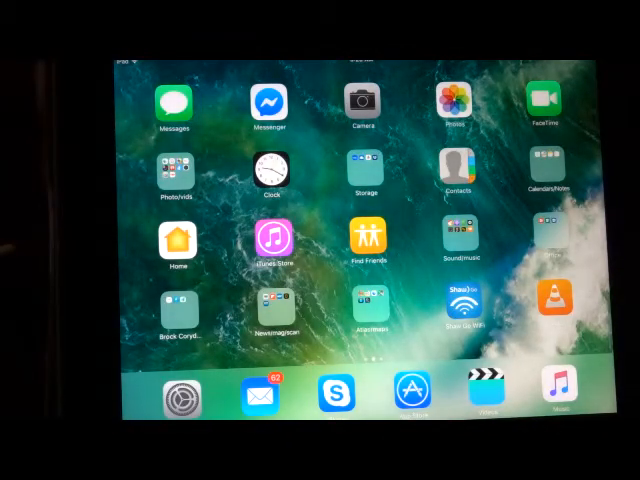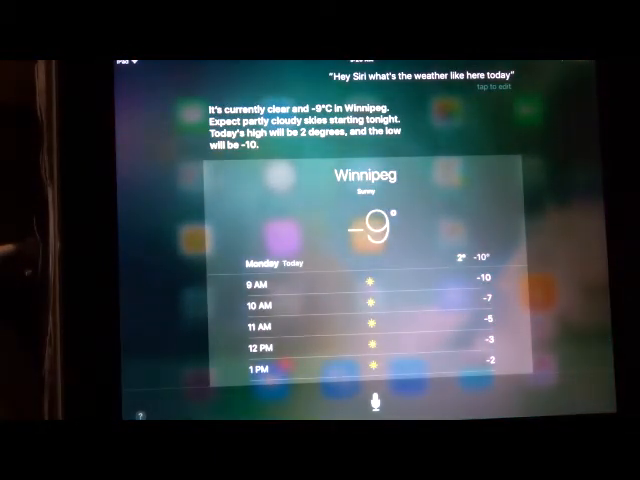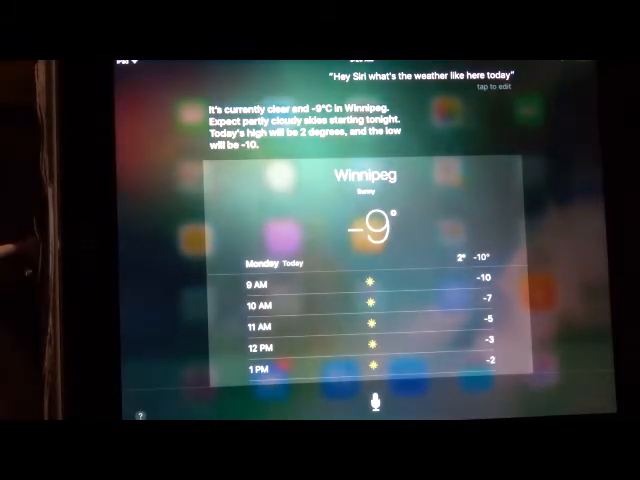Hey Siri, what's the weather like here today? It's currently clear and -9 degrees in Winnipeg. Expect partly cloudy skies starting tonight. Today's high will be 2 degrees, and the low will be -10.